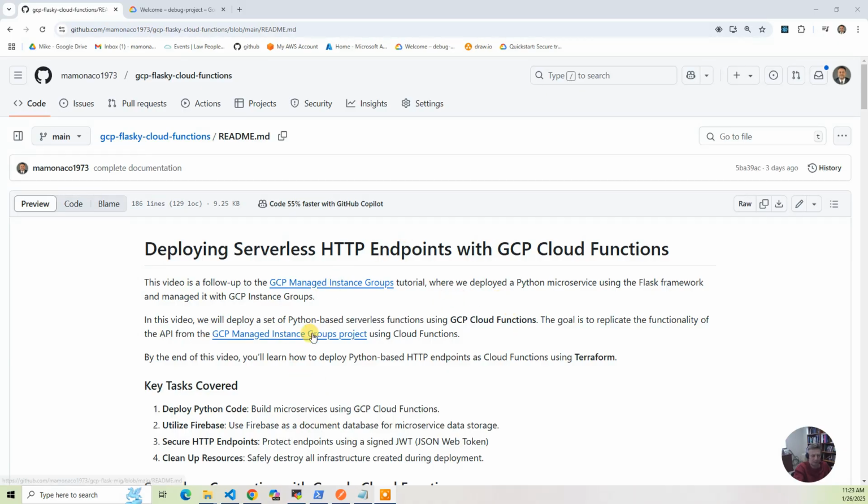And so what we'll cover is actually building that Python code into Cloud Functions. We're going to use Firebase as a document database. The first time we deploy this, it's going to be deployed on the public internet with no security, no authorization. And so we'll do that. We'll show the API, how it works. And then we will secure those HTTP endpoints with JWT token authorization, which is a variant of OAuth OIDC. And that's how we'll secure them. And then at the end of the process, we will clean up all resources and be good stewards of our cloud environments.